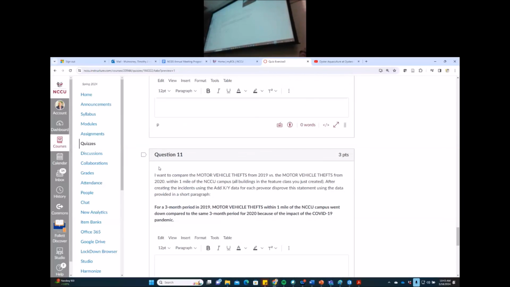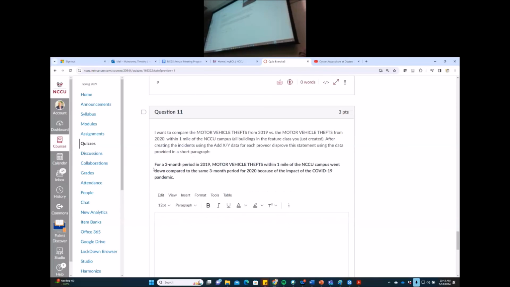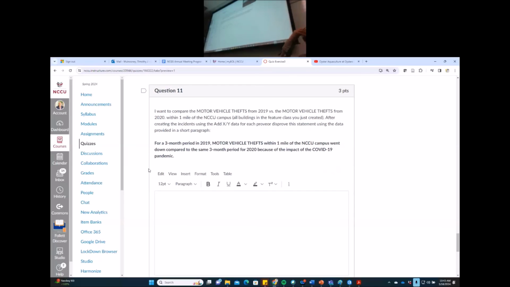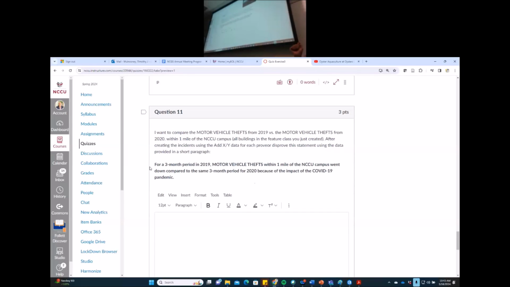So how many buildings are in the feature class? I'm going to leave number 11 for you, because we're going to look explicitly at motor vehicle thefts. I think I created this problem for a couple of folks that were looking at motor vehicle theft. We're going to do the same process, but we're going to query out motor vehicle thefts for 2019 versus motor vehicle thefts for 2020. This might be something really good for us to do as part of our project. This question 11 might be the beginning of a project. What happened to motor vehicle thefts during COVID?